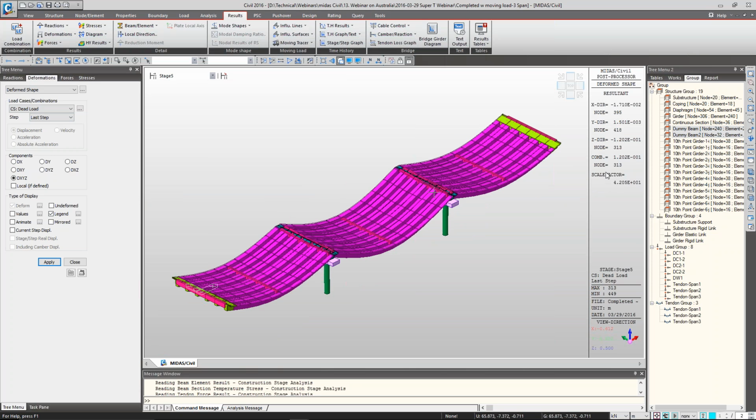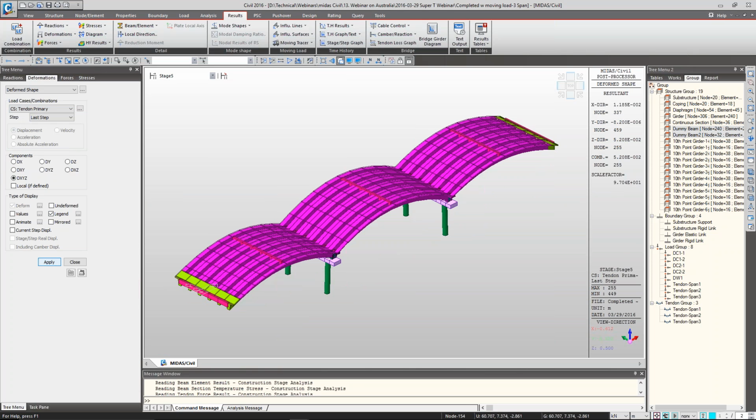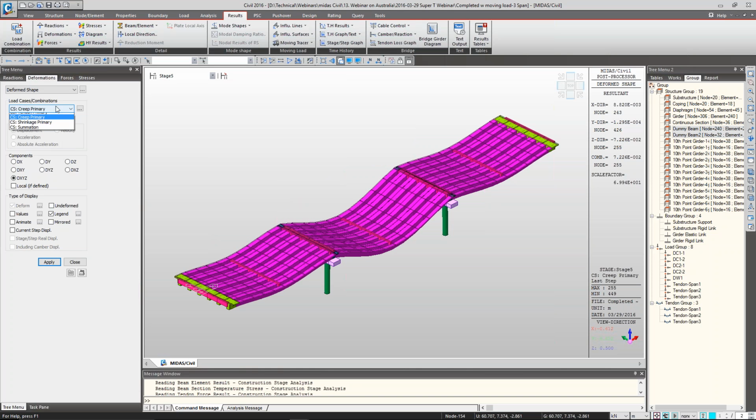You can see the maximum as well as the minimum deflection in the legend, and similarly due to tendon primary you can see the deflected shape. As expected, the deflected shape for the tendon primary is like this, and similarly for creep primary we have the deflected shape, and we have the summation for the deflected shape. So we can see the maximum as well as the minimum values in the tendons.